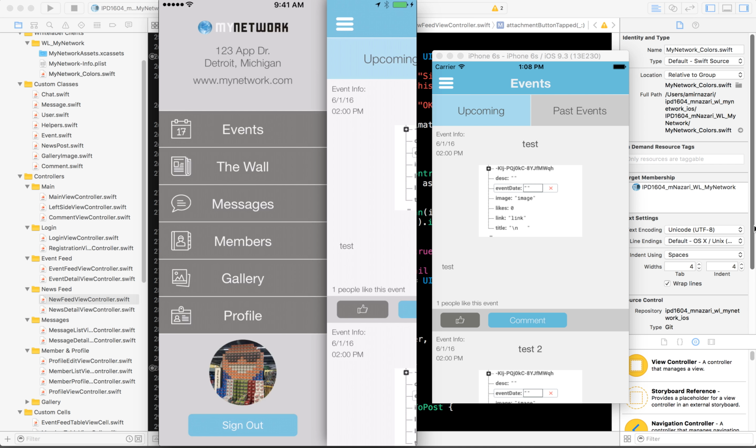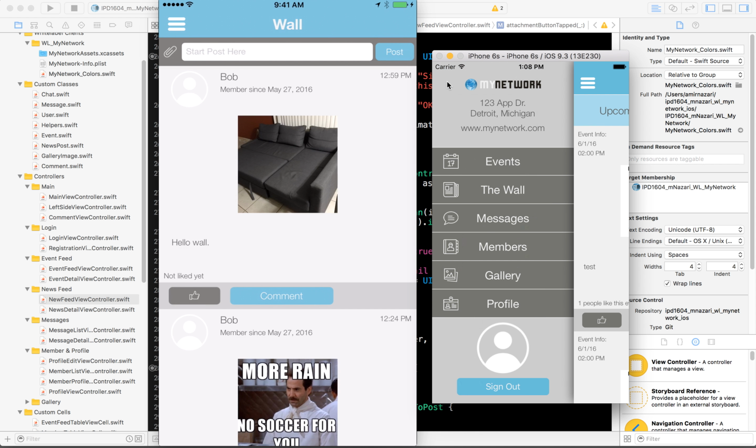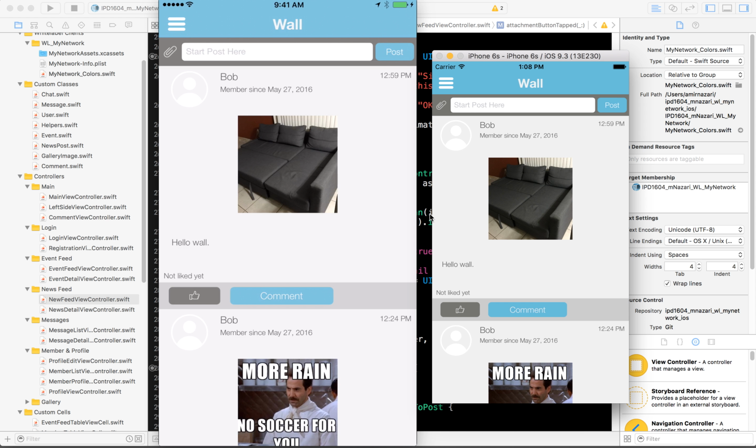So I'm going to go ahead and go to the wall now. And it should open up here in a second. We'll go ahead and open it here on the right. Cool. And as you can probably tell, I was able to get images loaded. As you can see, this is my couch there. So I'm going to go ahead and run you through that process right now.